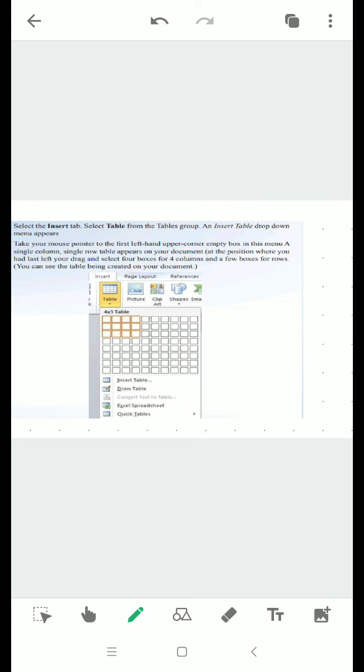Next is insert table option. When you click on the insert table option, it will ask you to specify the number of rows and columns. So if I want to create a 6x4 table, you have to mention the number of columns 6 and number of rows 4 and click on OK. So with the defined settings, the table will be inserted in the working area.